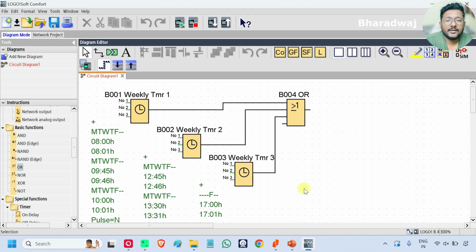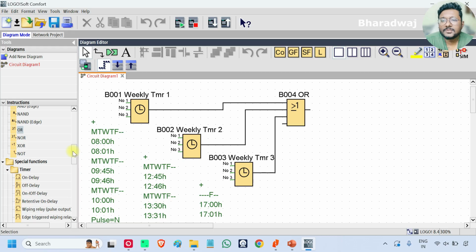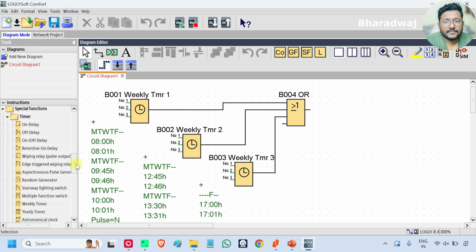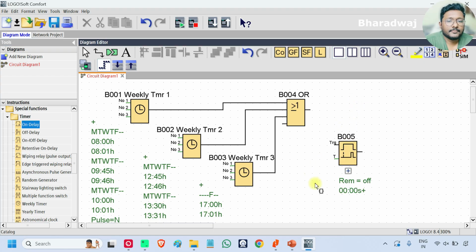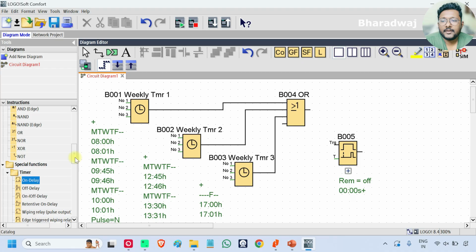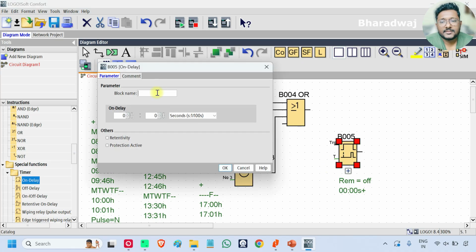Okay. For that, we need some type of blocks, combination of blocks, such that in this 1 minute on time, the actual output school bell has to be on for only 5 seconds. First we need a timer block. I'm taking an on delay and then opening the properties. First we'll give the on delay, which is 5 seconds.